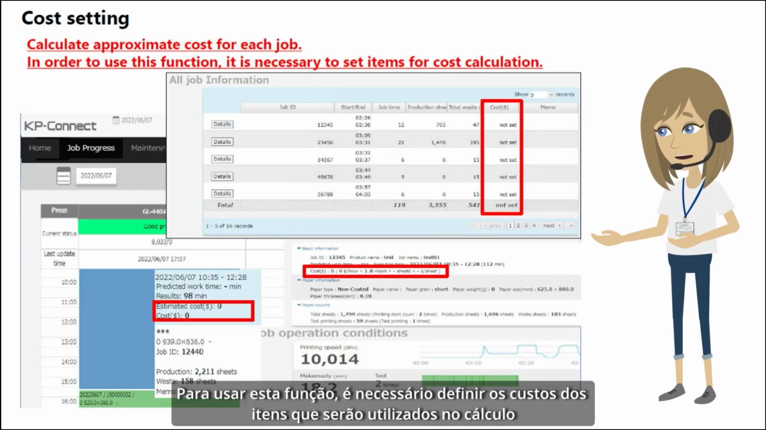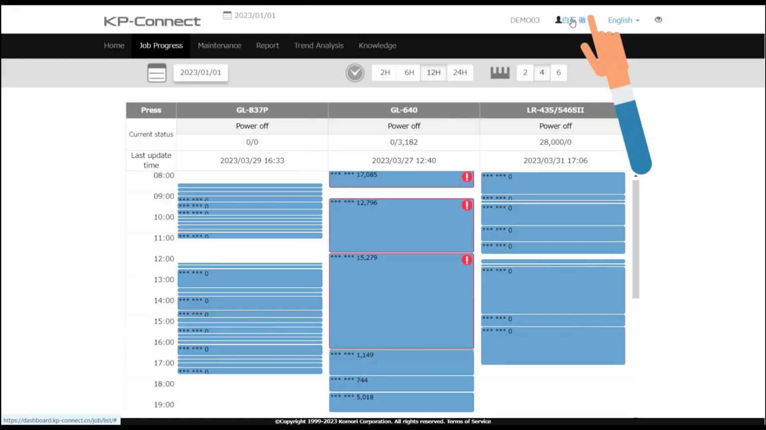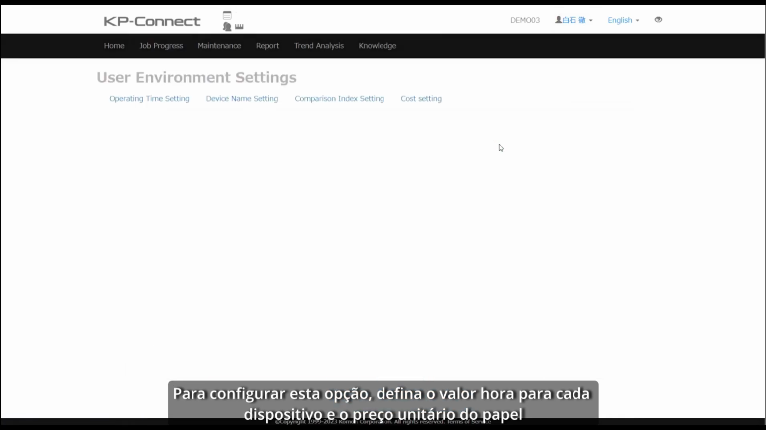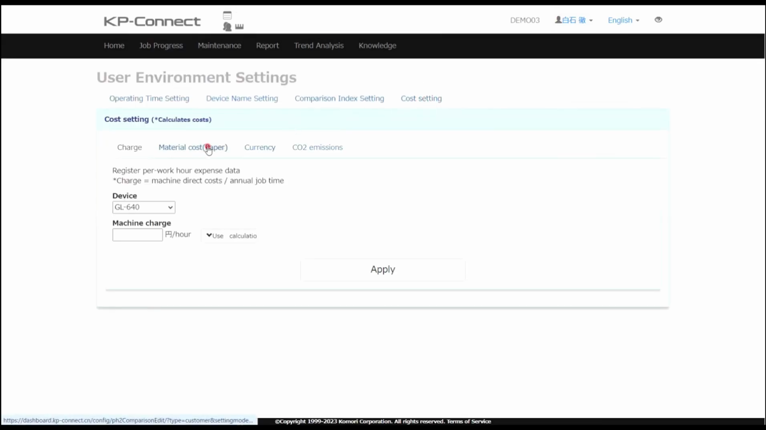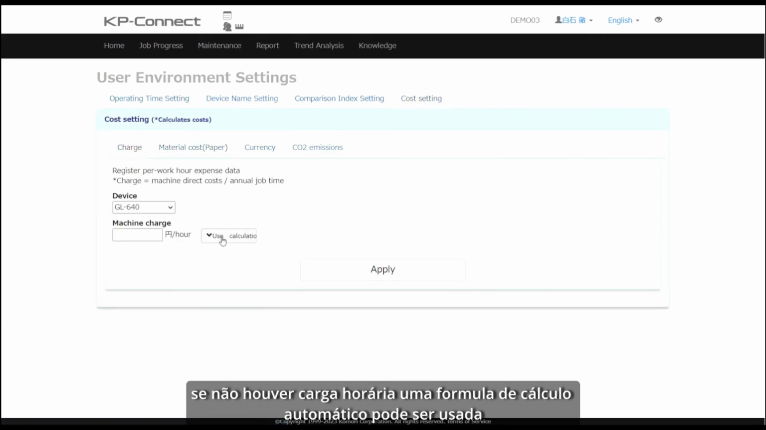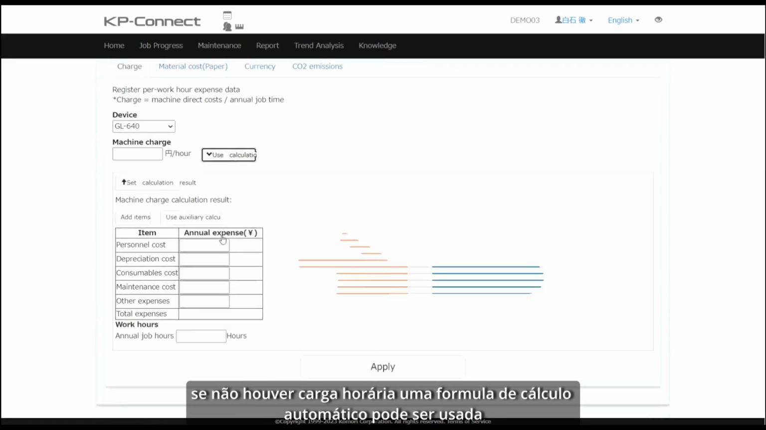To use this function, it's necessary to set the item costs that will be used for the calculation. To configure this option, set the hourly rate for each device and the unit price of the paper. If there is no hourly charge, an alternate calculation formula can be used.